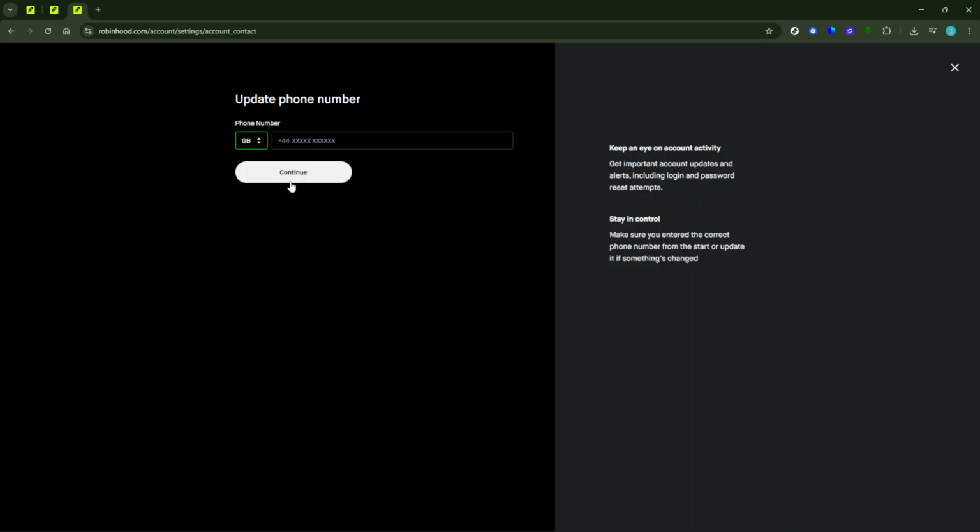Remember, keeping your contact details up to date helps you stay informed about your account activity and enhances your account security.